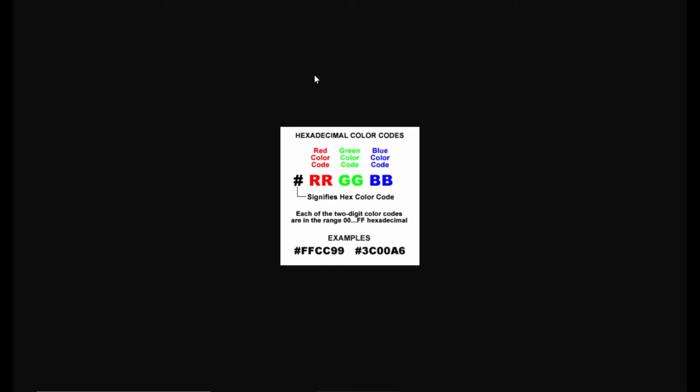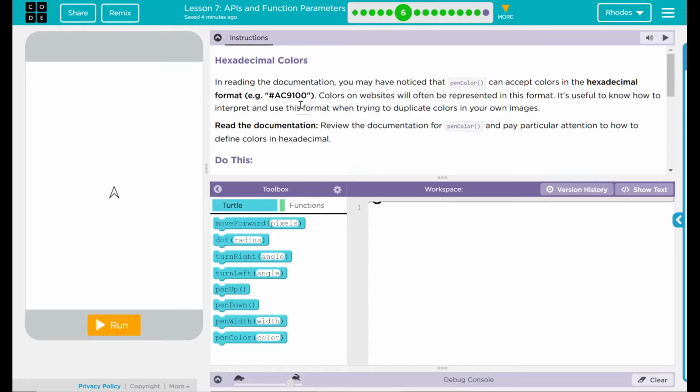So for example, if you wanted something completely red, that would be hash FF0000, because red would be totally on, FF, green would be 00, and blue would be 00. Colors on websites will often be represented in this format. It's useful to know how to interpret and use this format when trying to duplicate colors in your own image. Read the documentation. Review the documentation for Pencolor and pay particular attention to how to define colors in hexadecimal.